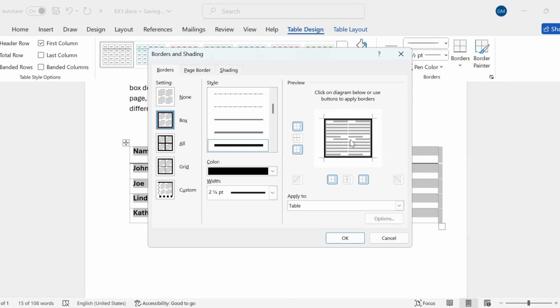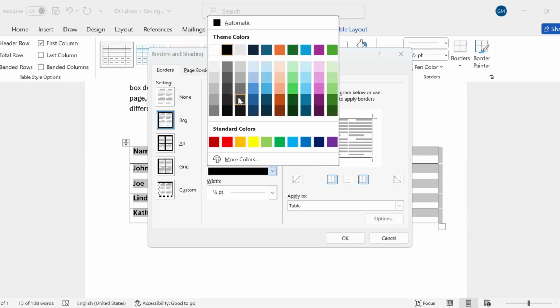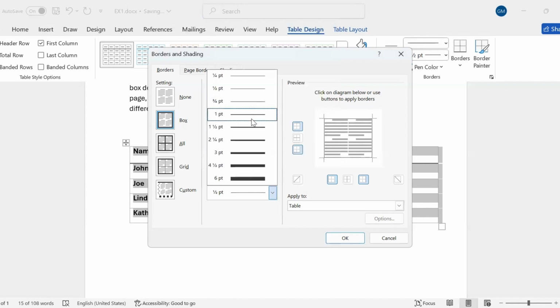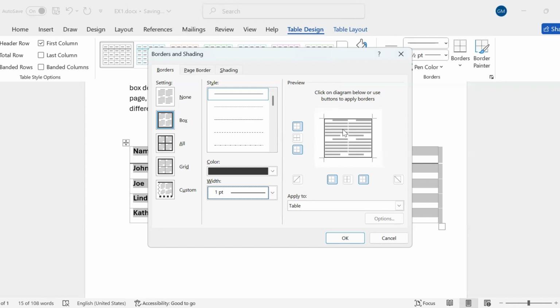Now I need to add another border inside the table. I will choose another style like this, for example, and I will choose another color and I will change the width. Here I don't see anything. You need to add it manually.